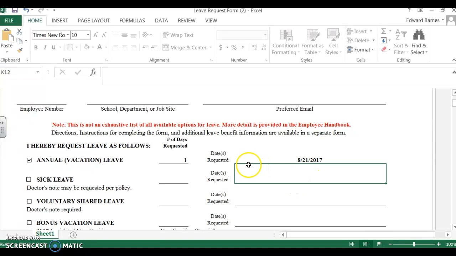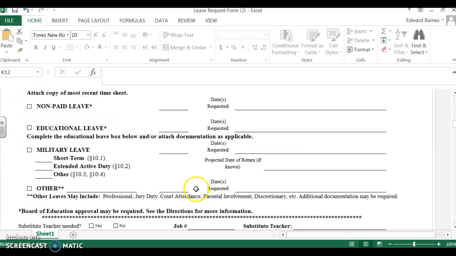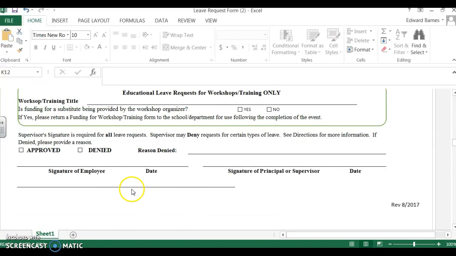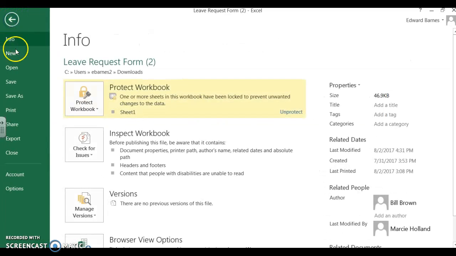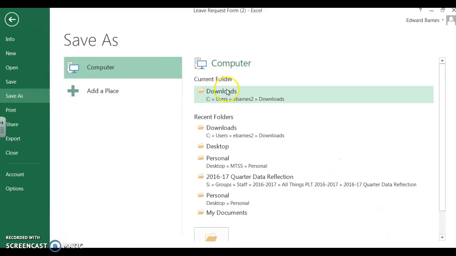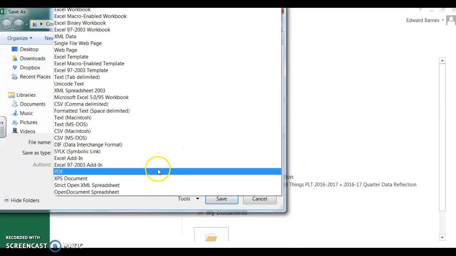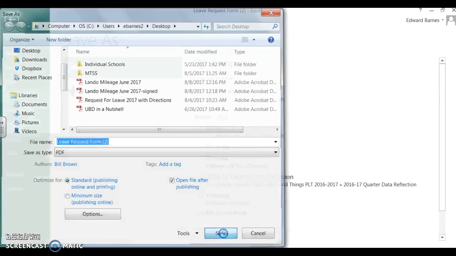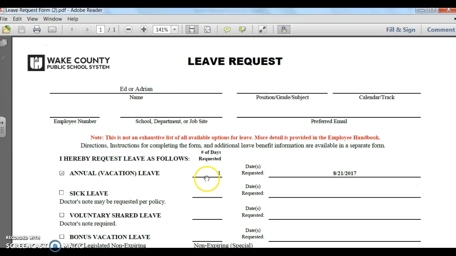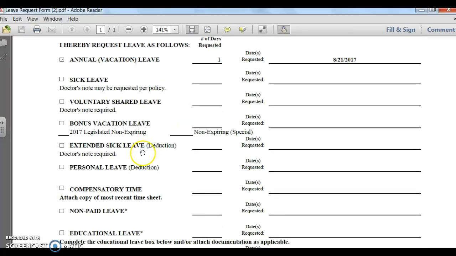Once you have that, you're going to scroll down to the bottom. No, it's not letting me type. Right, so that's where we're going to have to go back to our fancy thing that we just learned on how to sign a PDF. Turn it into a PDF. File, save as, desktop, leave request form. Let's turn it into a PDF. Very nice, Ed. Thank you, Adrian.